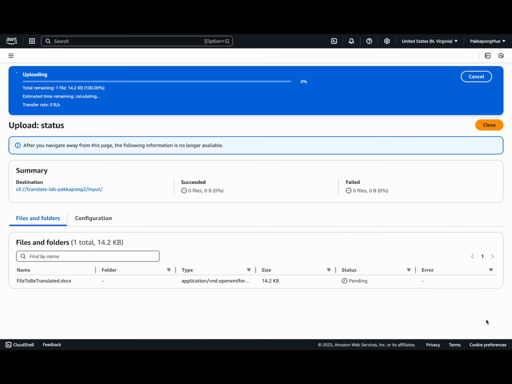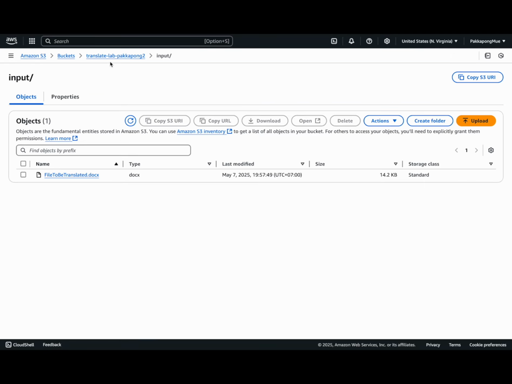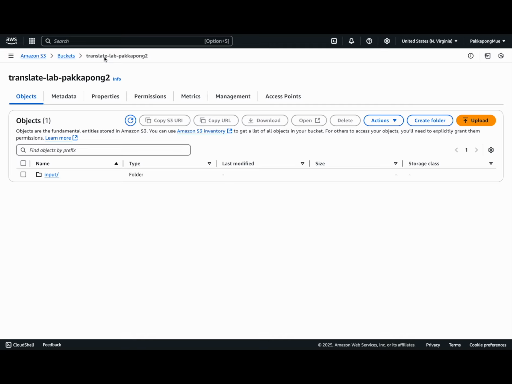If you want to add more files to translate, please make sure that they are the same types of file. If you wanted to translate different types, you need to create another folder. Also, please be aware of the translation cost in batch translation. Then we can go back to our S3 bucket where we'll create another folder. Once again, click Create Folder.